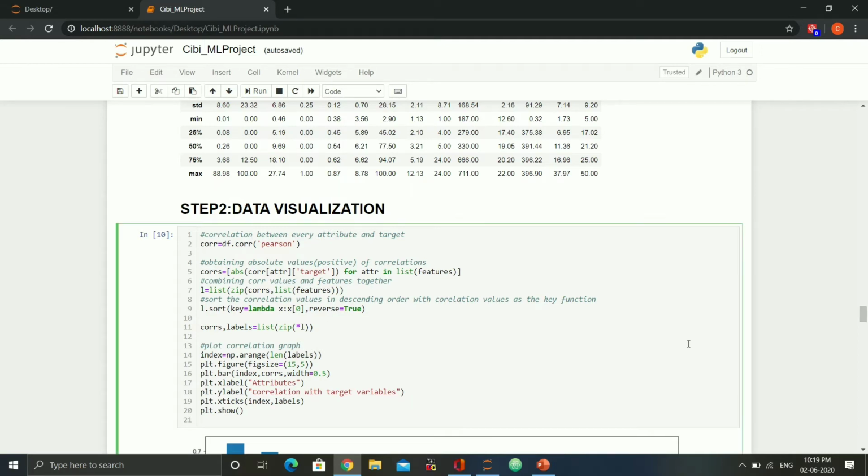Next, we go for data visualization. Here we find the correlation between the target value and the features. When we say a variable and target are negatively correlated, it means when the variable decreases, the target value increases. When the variable increases, the target decreases. When we say correlation is 0, it means that the variable does not have an impact on the target. When we say correlation is positive, it means that whenever the variable increases, so does the target, and vice versa.